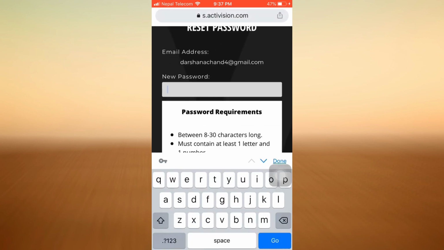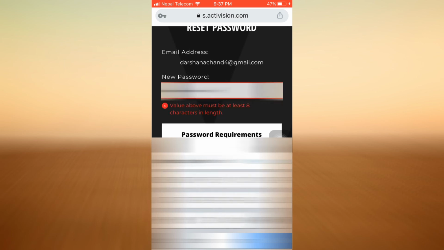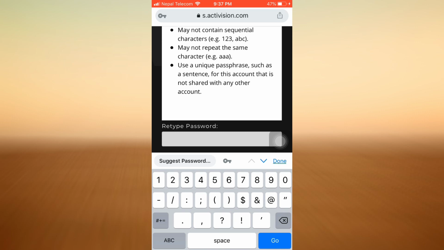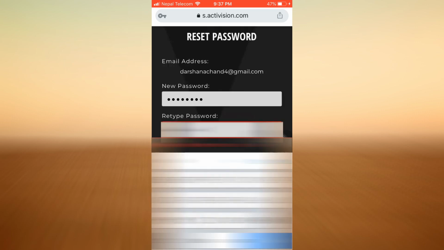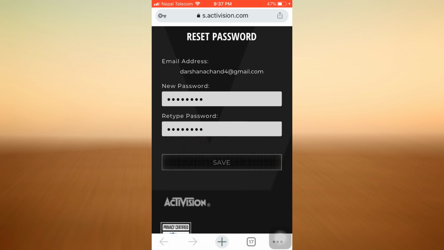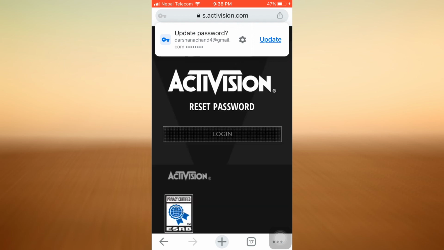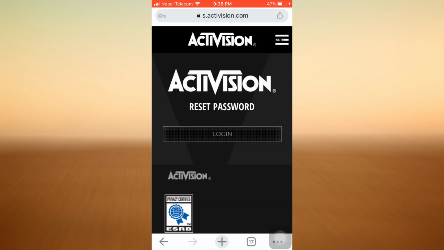So here I'm just going to set up a new password and then re-enter the password in order to confirm it. And then after doing this, I can simply tap on save, and it says here that my password has been reset. So now I can simply tap on the login button and enter the email address and the new password that I just set for my account, and then I'll be able to log into my account. If I'm able to log into my account, it means that my account recovery has been successful.